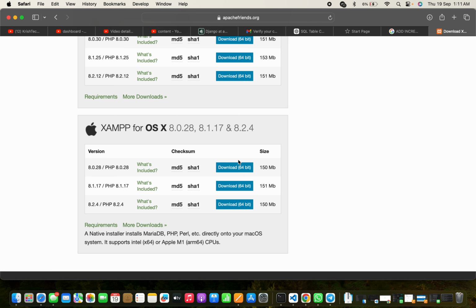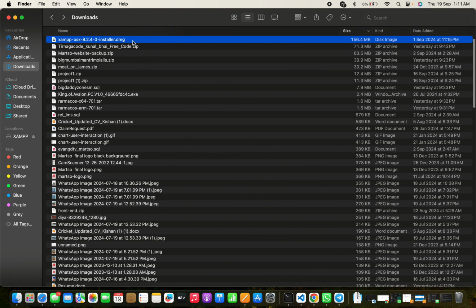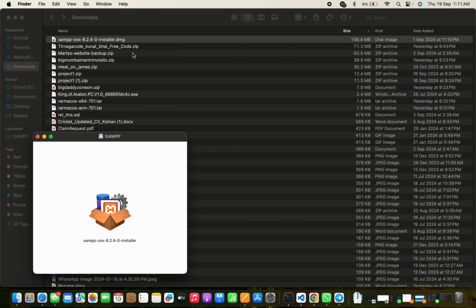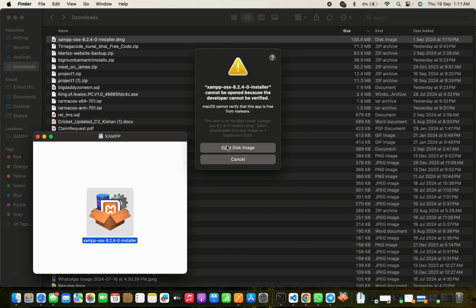So I have already downloaded my file. So let's just go to my Finder. Now this one, click on the DMG file. Now you will get this type of interface. Just click again and you will get this type of error. All right. So you have to do one thing. You have to go to your settings.